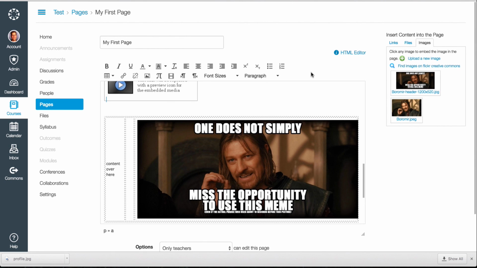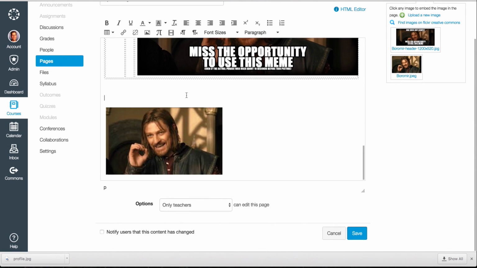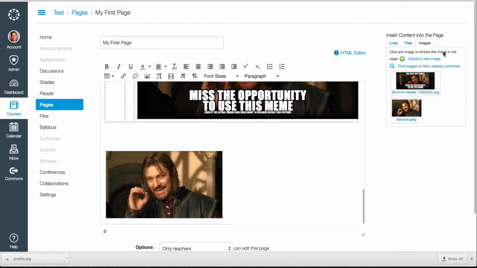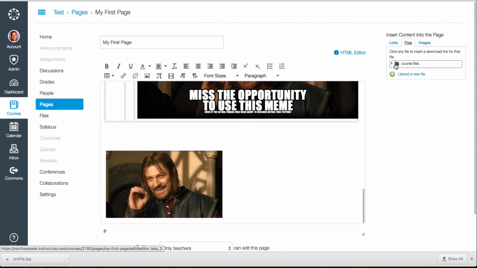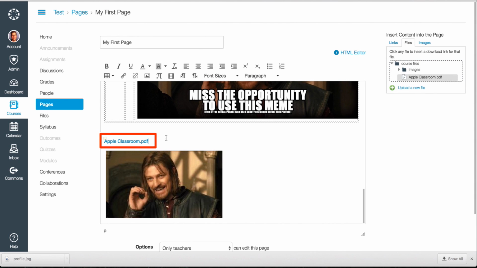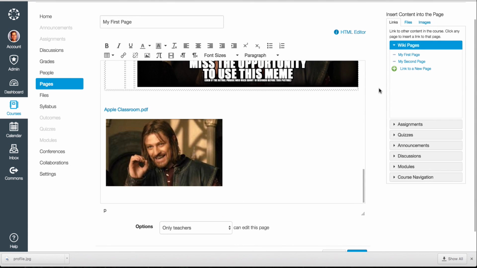Now, I also imported a file. Let's say I want that file right here for Apple Classroom. So I go to the tab up at the top here, it's called Files. My course files, I open that by clicking on the little triangle, and you can see there's my images folder, but I have my Apple Classroom PDF. And if I click on that, that now makes that file available to any of my students who come to this page. If they simply click on that, they will view the file just like we did before.